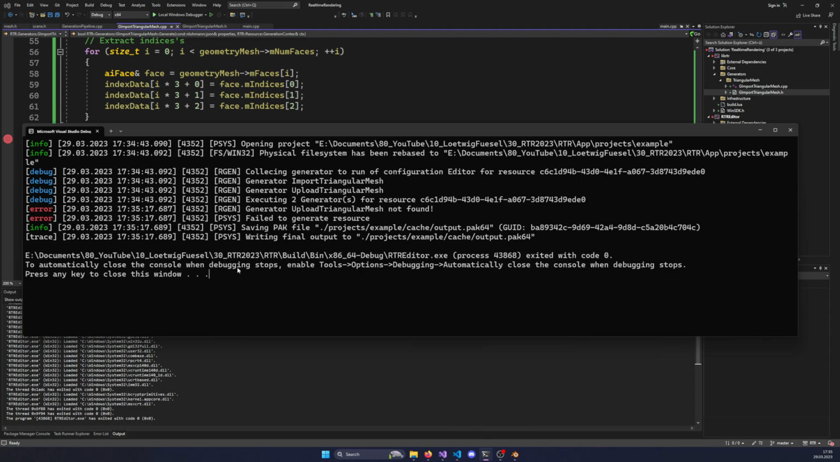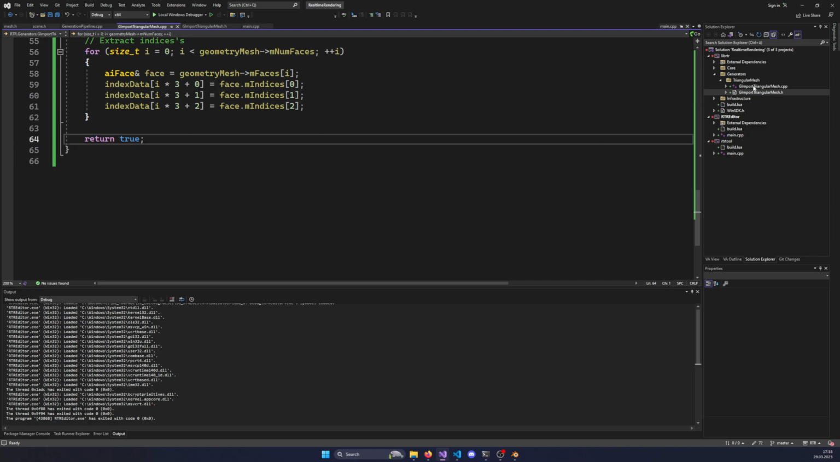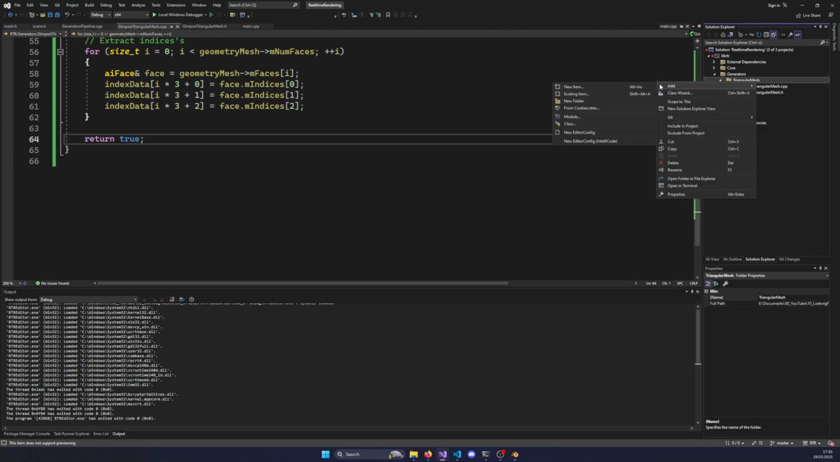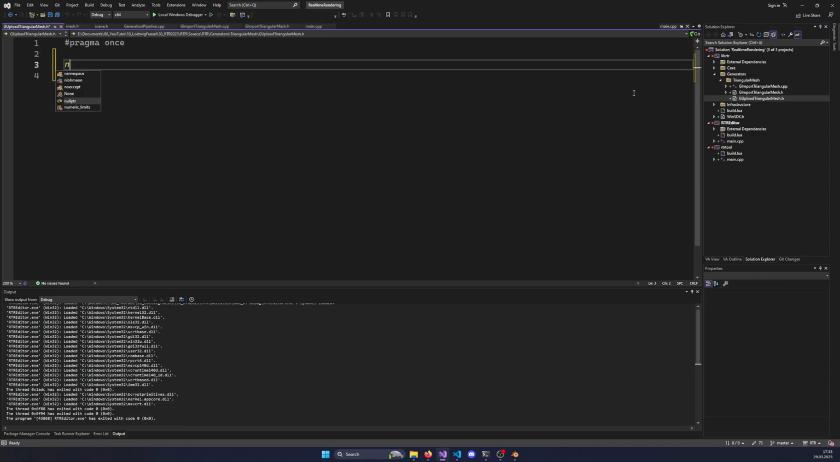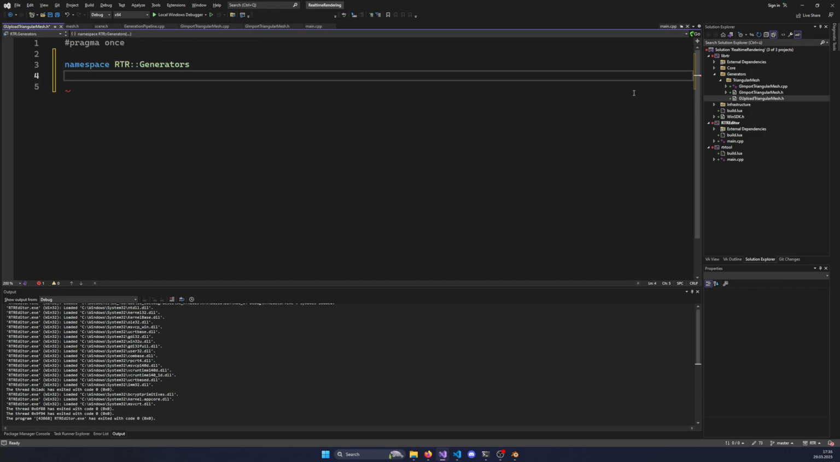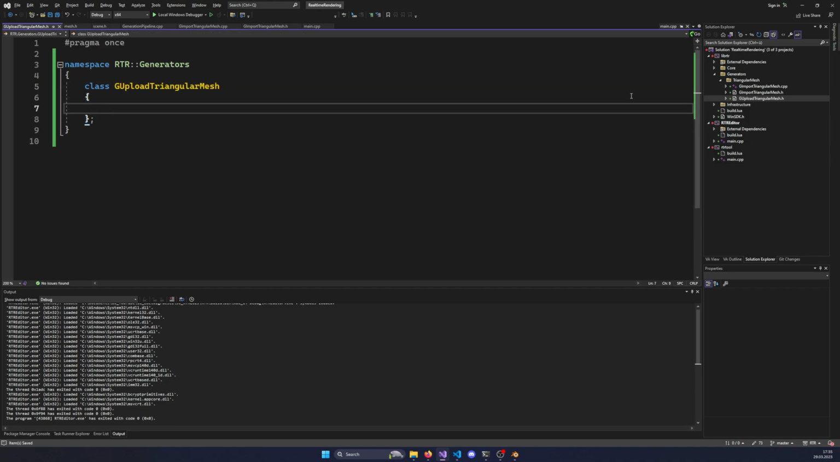Now I can click continue and it would work. However, you can see that we still can't find the upload triangular mesh generator. So let's actually implement that one as well. This is not going to do anything because we don't have the code for that, but we can already bootstrap the code for it and return true just so that everything goes through. So G upload triangular mesh. Let's create a namespace RTR generators, and let's make a class in here, G upload triangular mesh.